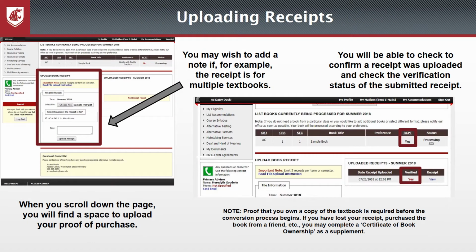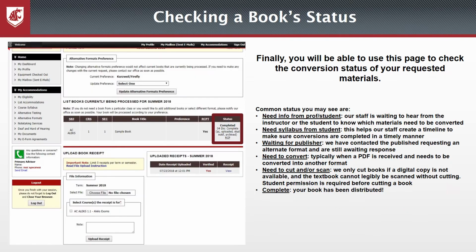Before the conversion process begins, you are required to prove that you own a copy of the textbook. Receipts can be uploaded to MyAccess directly under the list of requested books. If you do not have a receipt, please ask us about a certificate of book ownership to supplement a receipt. This page is also helpful to track the status of your book.